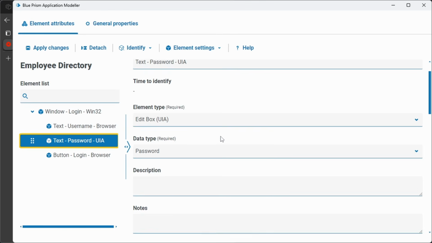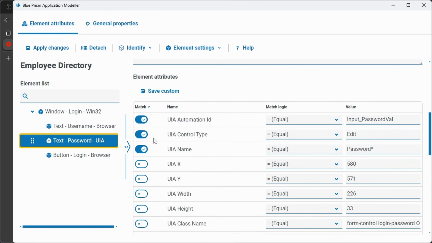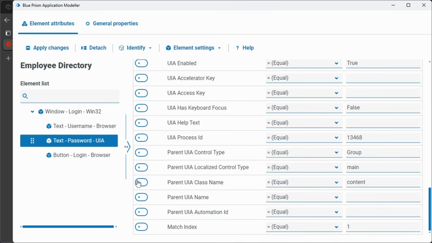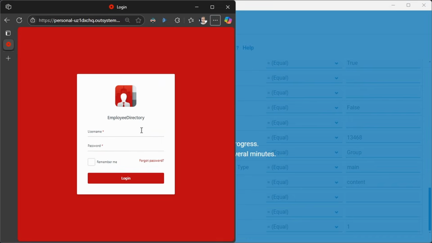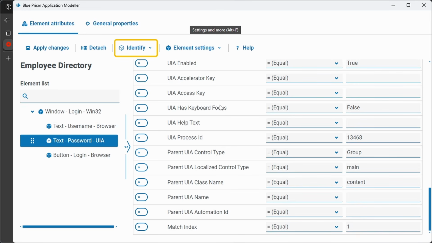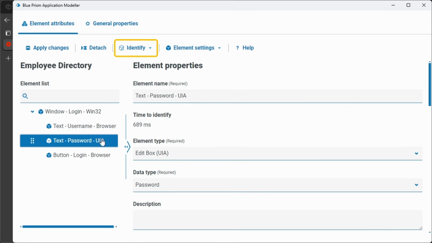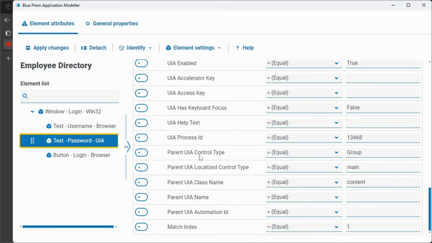So let's go to UIA, and that looks good. Don't need this. UIA name, don't need that. We do want match index at some point. Let's see how long it takes. Okay, that's without match index 1. Let's just see if it's consistent. Wait, doesn't it have like 500 milliseconds? 465. 510. Okay, let's just turn on match index 1.